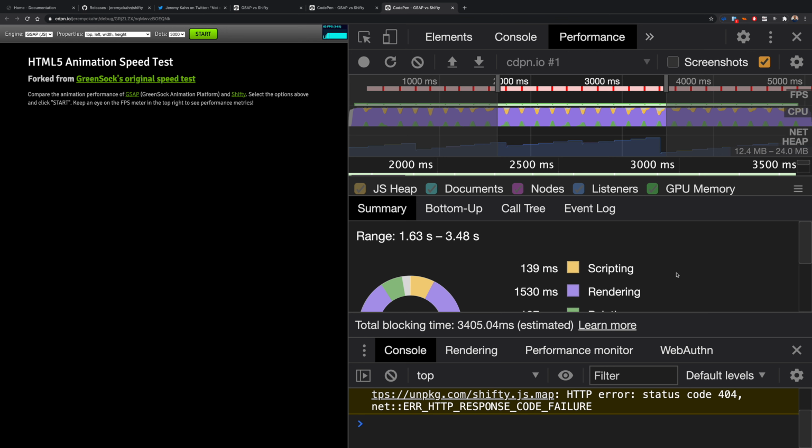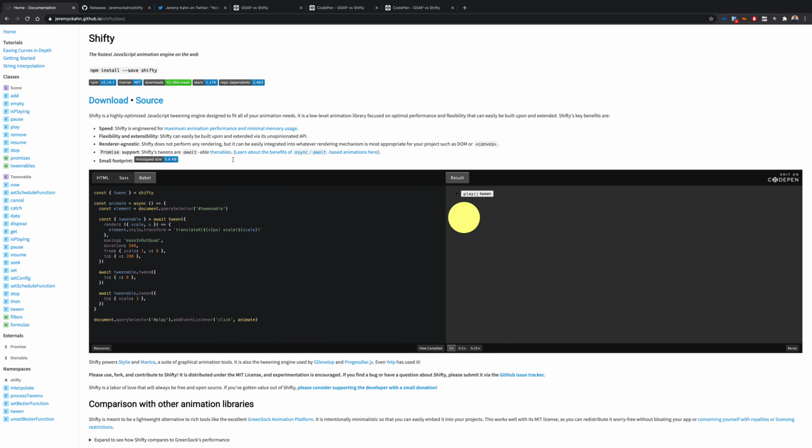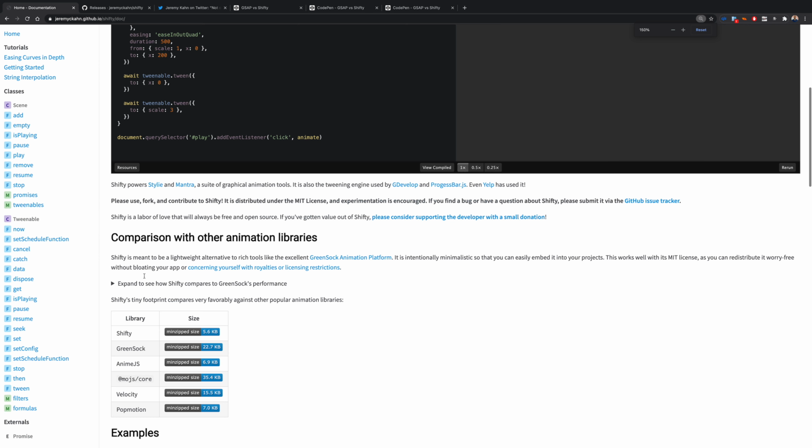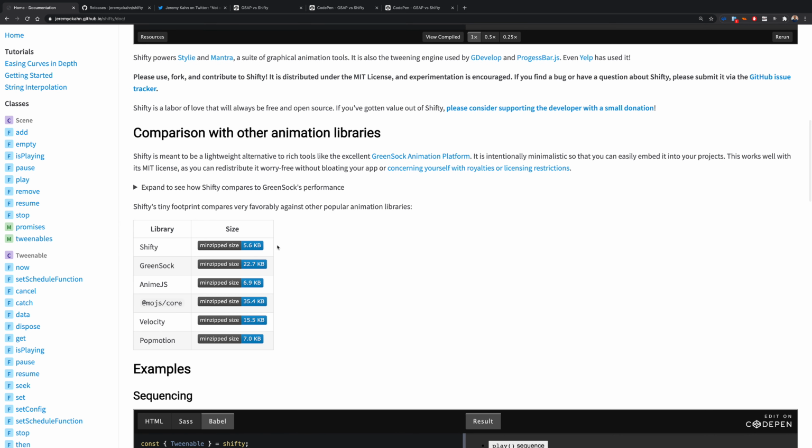Shifty is a bit more minimalistic intentionally. It is much smaller. I've got a little table here that you can look at. So we can see that Shifty is 5.6 kilobytes compared to GreenSock's 22, and the next smallest library is Anime, followed by Pop Motion, and these all do different things.